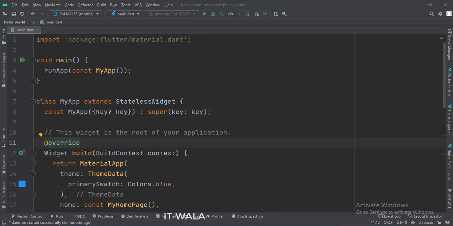Let's understand the code now. First of all, we import the material.dart library in our app, which enables us to create a material theme app. Our Flutter app starts with the main function. Inside the main function, we call the runApp method. This runApp method creates my app class instance.